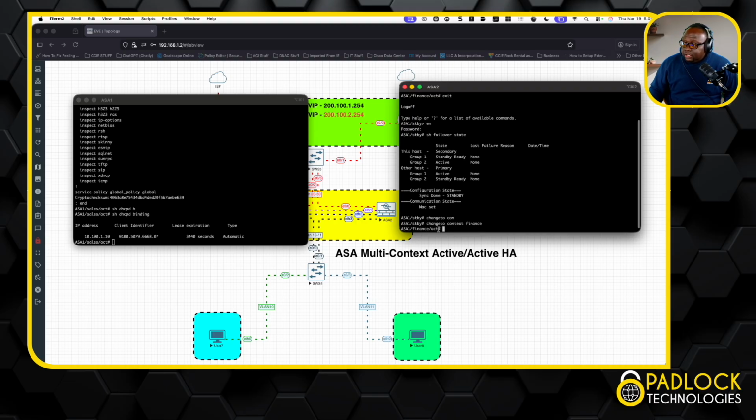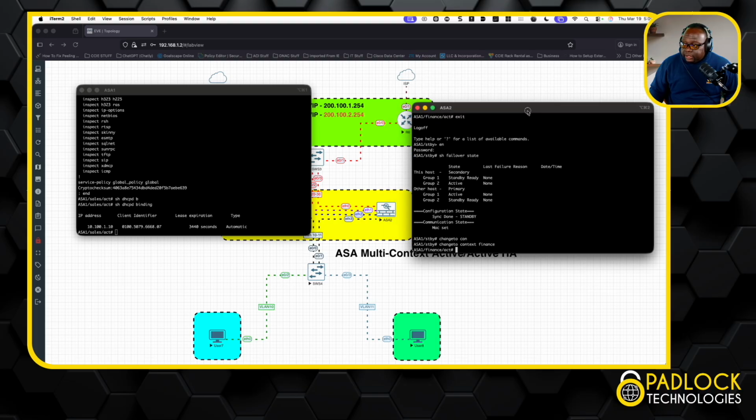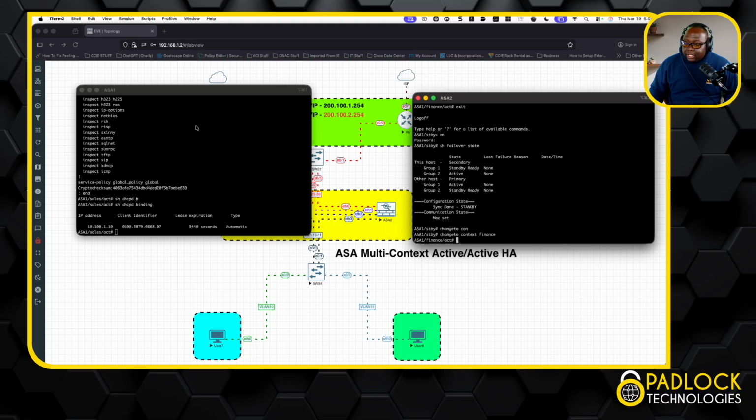And as you can see, it says I'm the active box for the finance context. If this said standby, that would mean ASA2 is technically the active, but because I moved the failover group, ASA2 technically is the active. And hopefully I said ASA2 in the last thing I just said, but if something were to happen to ASA2, then finance would be active on ASA1.